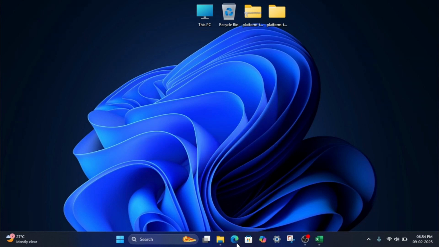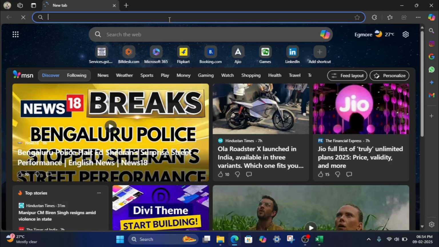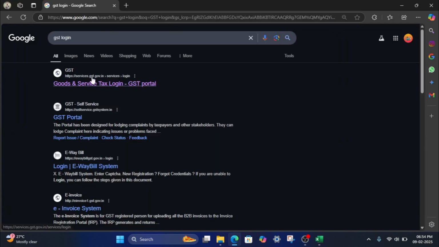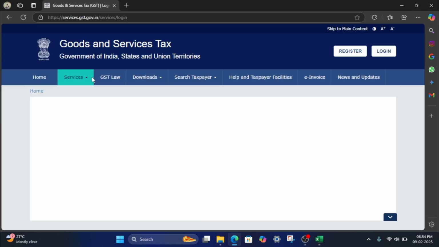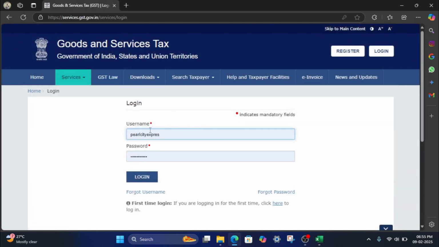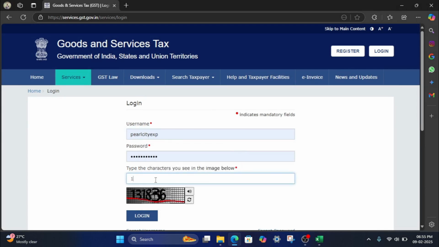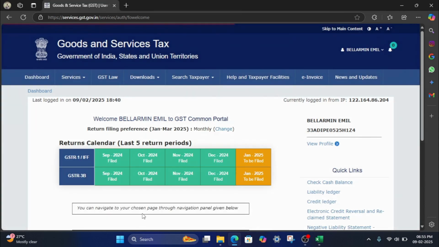First, open your web browser and search for GST logins on Google. Click on the official GST Portal link. Once the page loads, enter your username, password, and the captcha code. Then, click Login. You'll now be on the GST Portal's Welcome dashboard.